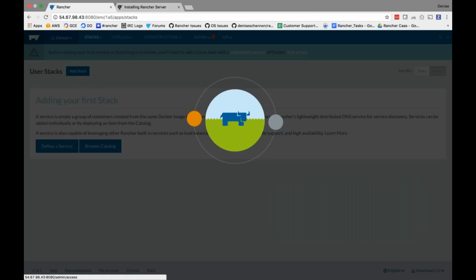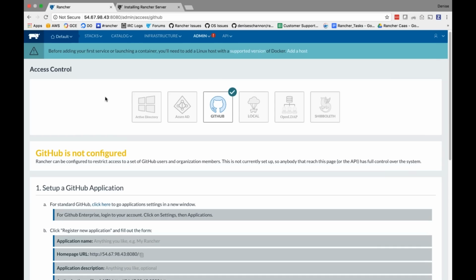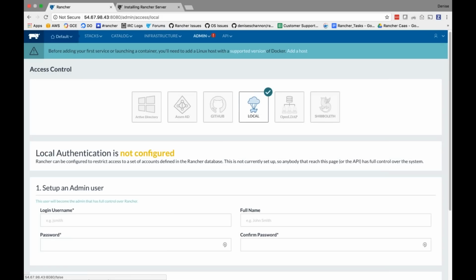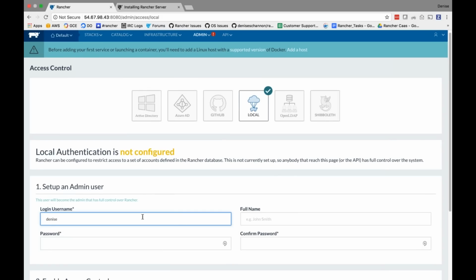Okay, the first thing I would do is go to access control. For access control, you can set up and authenticate against Active Directory, Azure AD, GitHub, Open LDAP, or Shibboleth. If you don't have any outside provider that you necessarily want to authenticate against, you can use our local option. This lets you create your own list of users that can access Rancher, and everything is stored in our database.